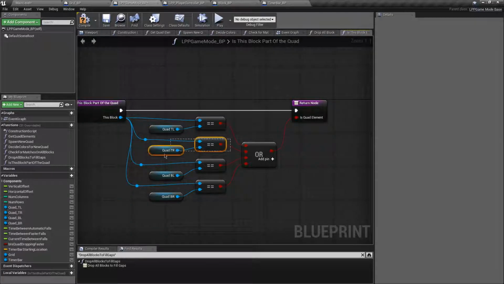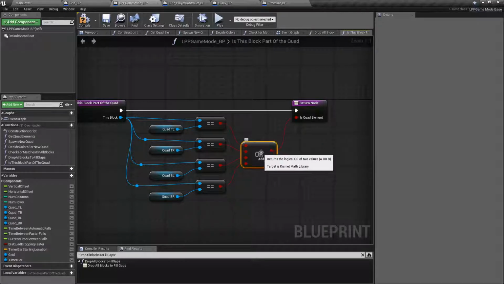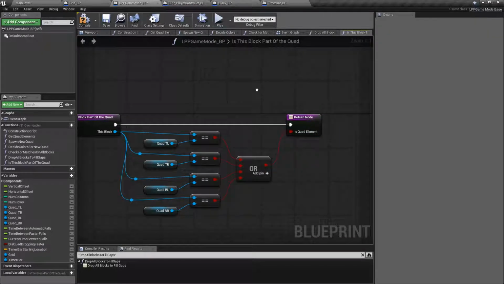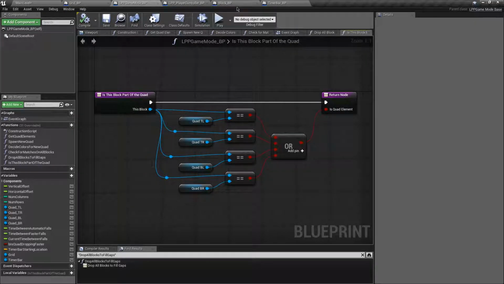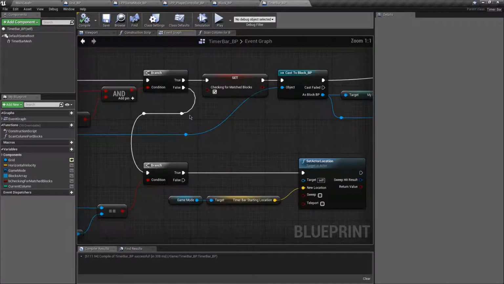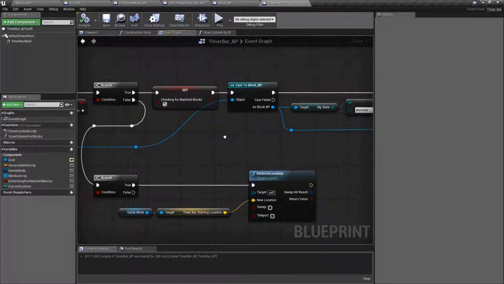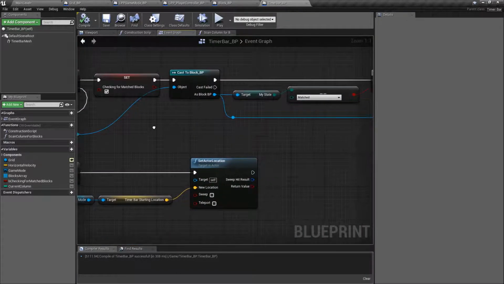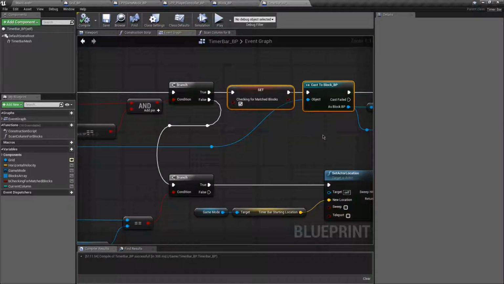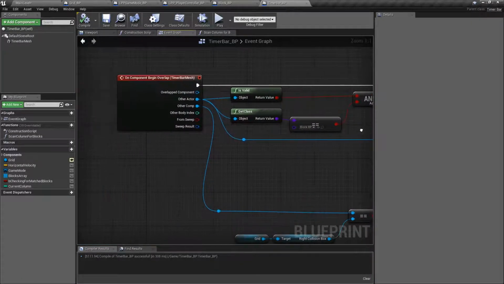And only in the case where all four of these fail, so it is not quad TL, and it is not quad TR, and it is not BL, and it is not BR, then this OR block will output false, which means we'll return false from the function. And in the case of timer bar, when we call the is block part of quad, we want it to be false in order to do the logic, so we're going to have to invert the output.